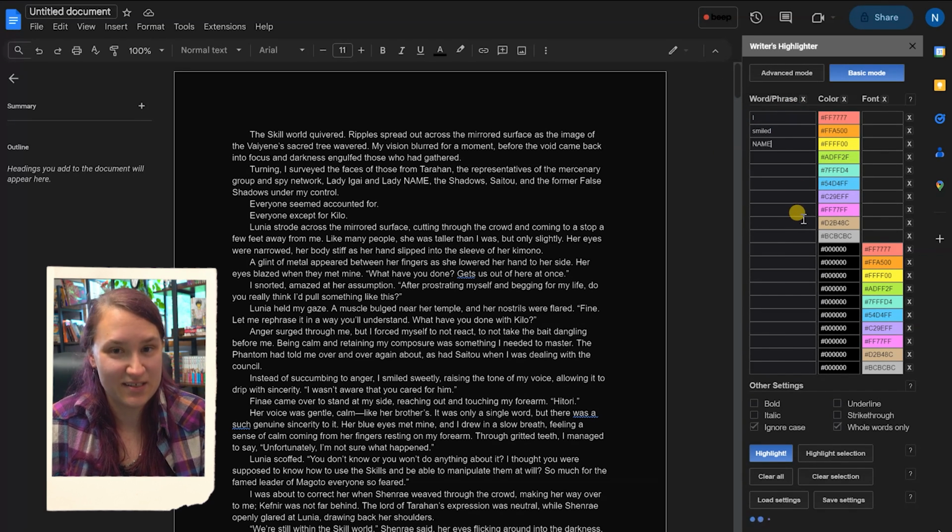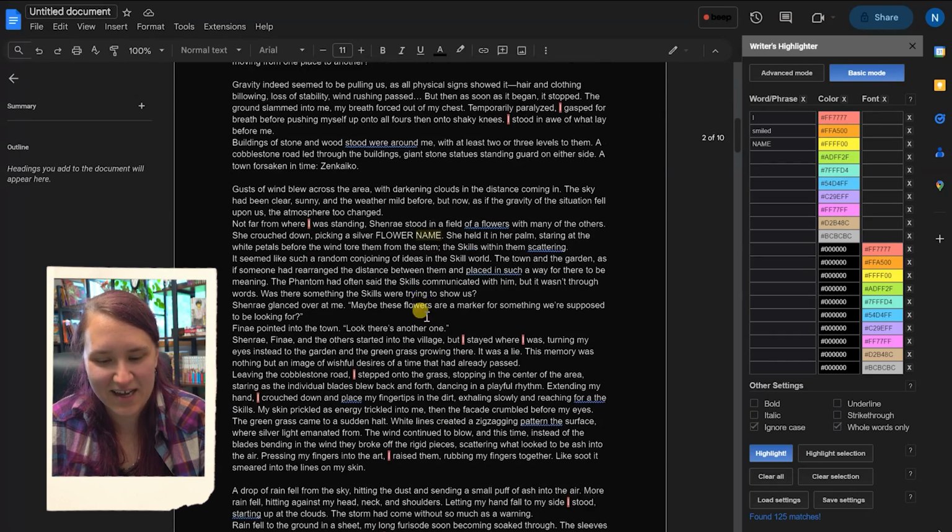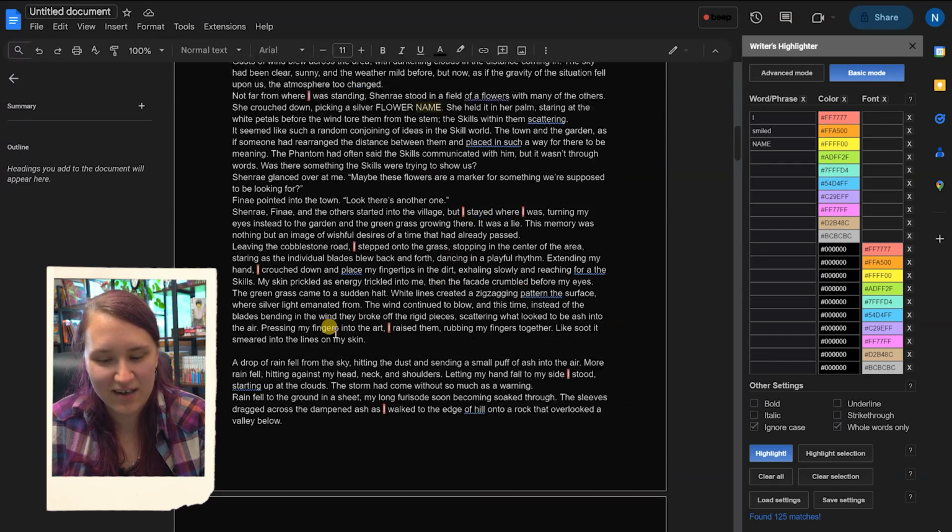If you have phrases that you are reliant upon, you can also bold it, ignore cases. There's a lot really in this. I've only used it for the very, very basics. So once I have the words that I want highlighted, I'm going to hit highlight. And it has already highlighted, like, within seconds, it has highlighted name and I.